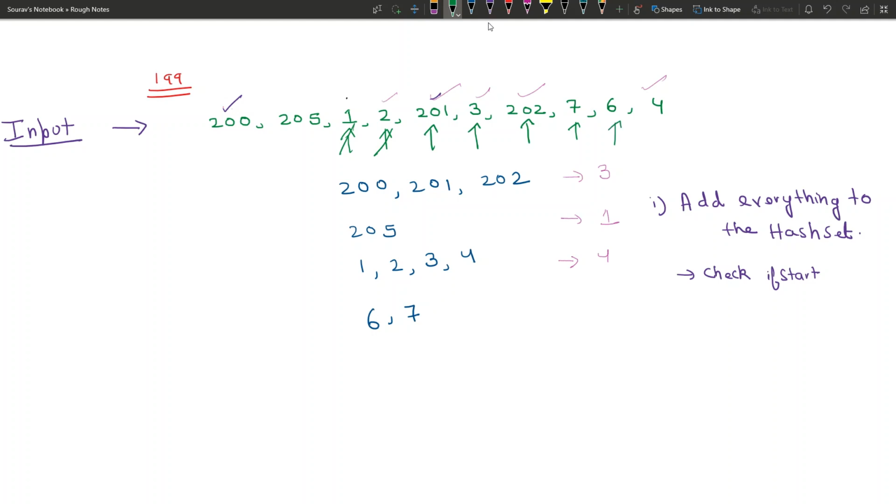6 can be my start. Yes, 6 can be my start. So I'll start iterating from here. 6 is there, 7 is there. So the longest subsequence we got is 2. Again, 4 cannot be my start, so we won't iterate for 4. So that's how this algorithm will work. Check if it's a start, and if it is, then iterate for all the next elements. So this will be my approach here.